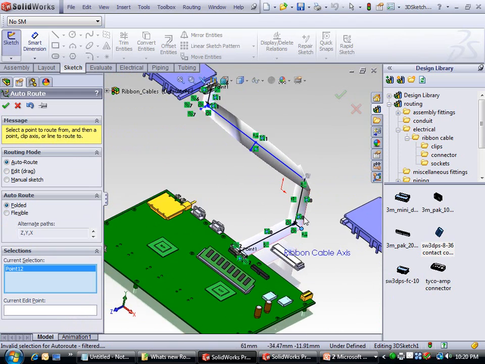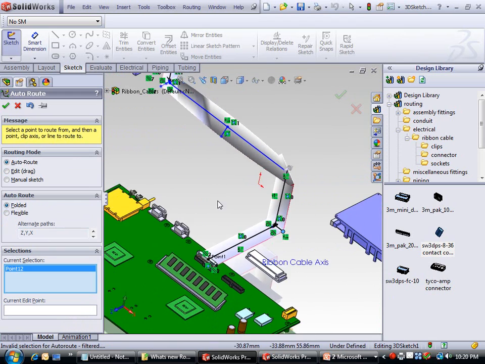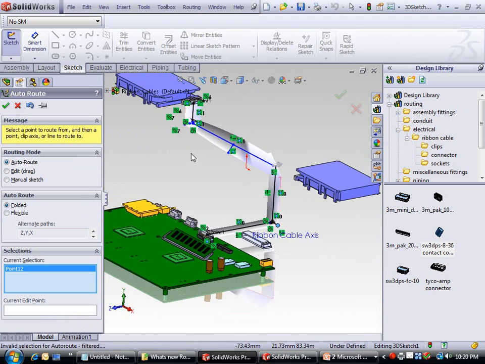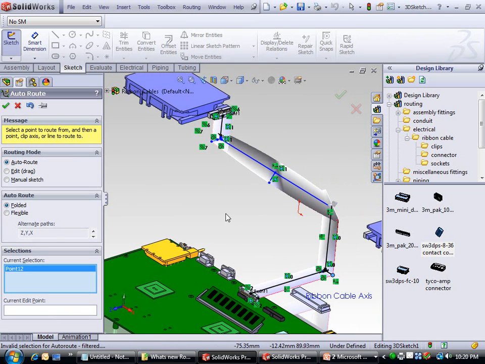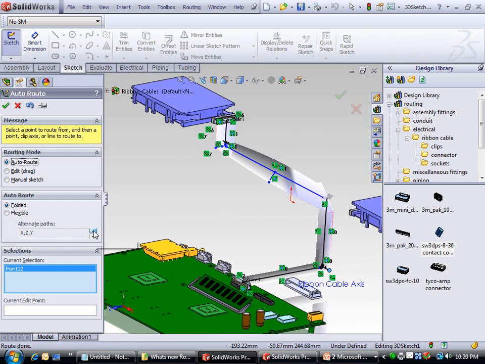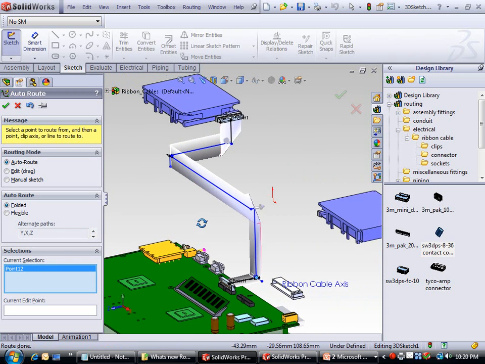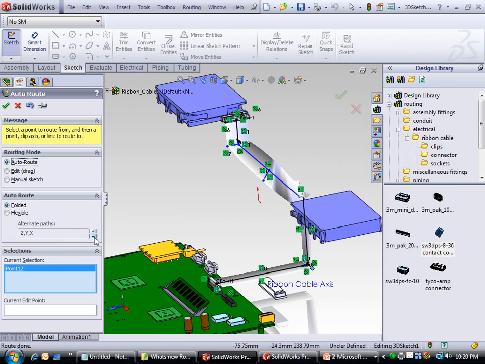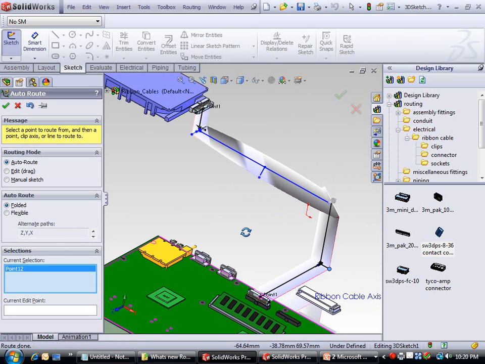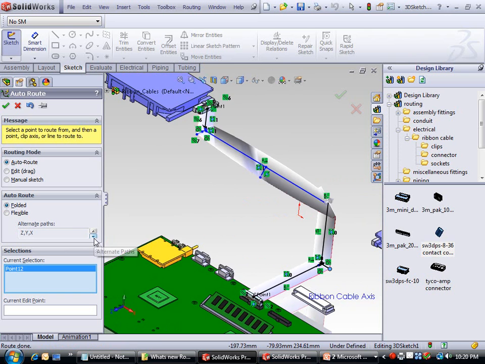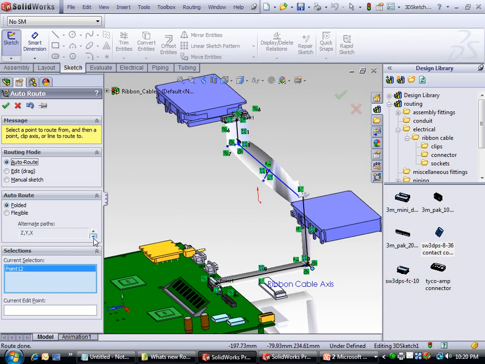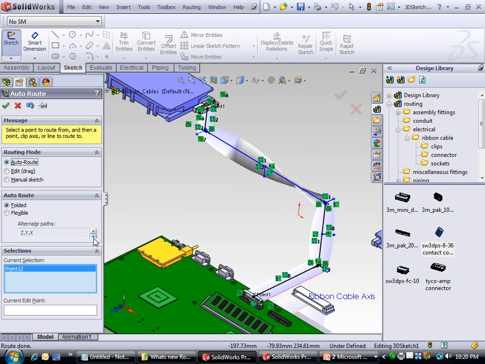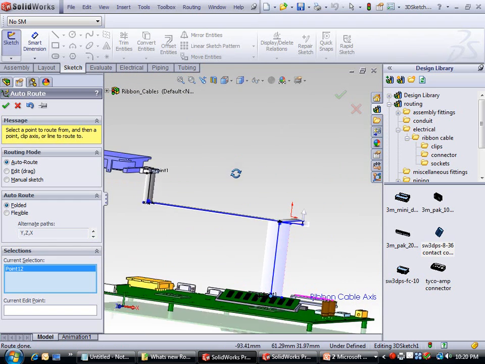It's going to give me, in this case, multiple options. In the multiple options here, I'll toggle through them all. There might be 3, maybe 4 different route types or route solutions. So you can see I'm just toggling the alternate path, just like a piping or tubing route. So you can see the different options here. So I'm going to go ahead and select that one.